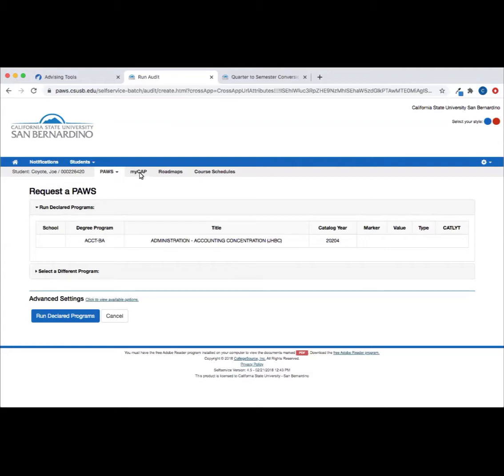MyCAP is the academic planning software. I'll show you that as well. And the roadmaps and course schedules should link you to the undergrad studies page that lists all the different majors. But my guess is those are not all updated. So I'm going to show you where physics' information is, and then we'll take a look at Joe Coyote here. So you're in this class because you're a physics major, or you're going to be.